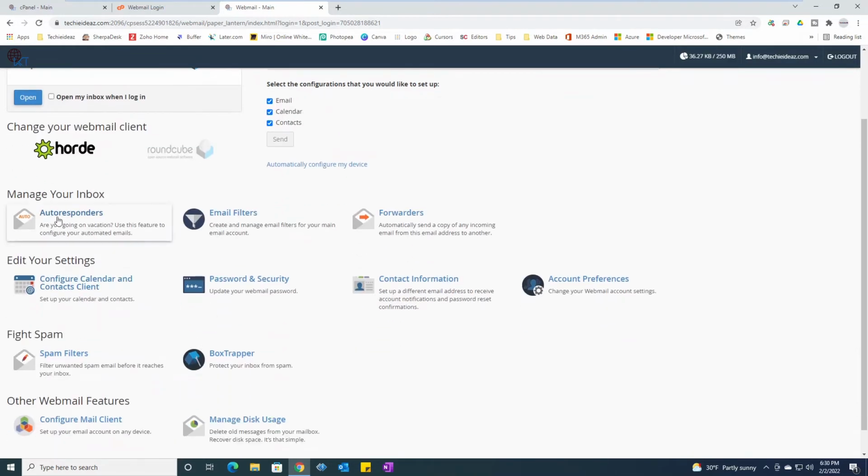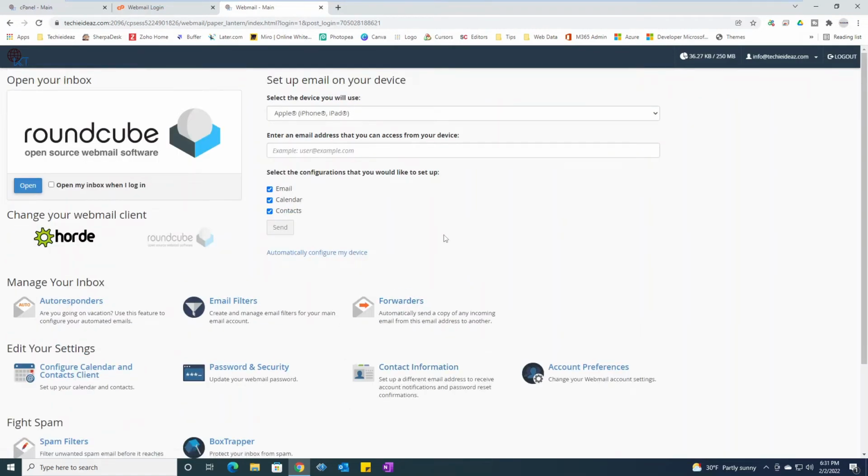From here, you can set an autoresponder, like when we are going on leave, or maybe we just want to send an autoresponder anytime somebody sends us an email. We say, well, thanks, your email has been received. We will get back to you. Or maybe for vacation and anything else, you can click on it. You can do email filters, you can do forwarders, and there are a lot of other settings on that. We will not go to all of them. We will cover two things.